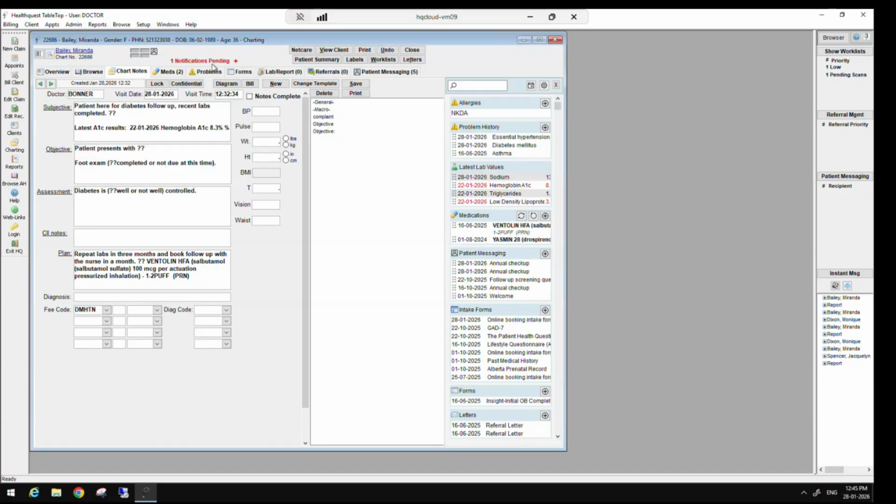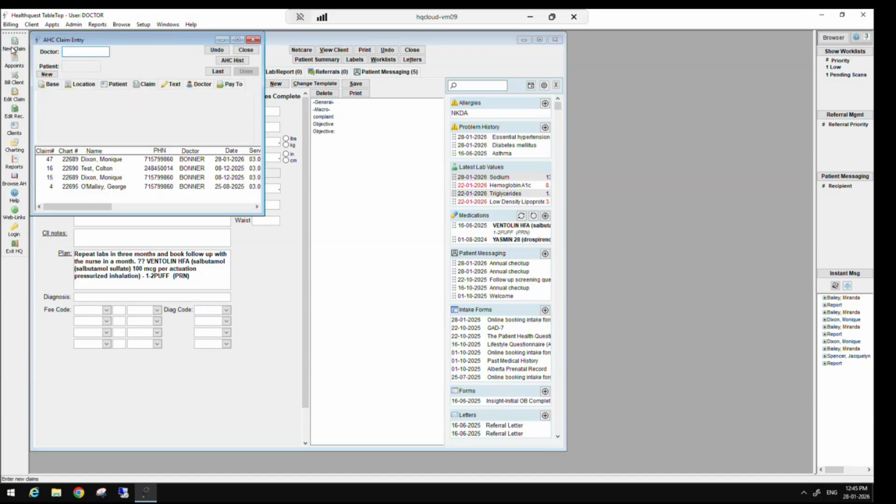You can also do the same thing if you are not in a chart note and you click on new claim, select your doctor, your patient, and add today's date. In the service code, again, you would just do the macro and it will populate out all of those details. I will close out of that.